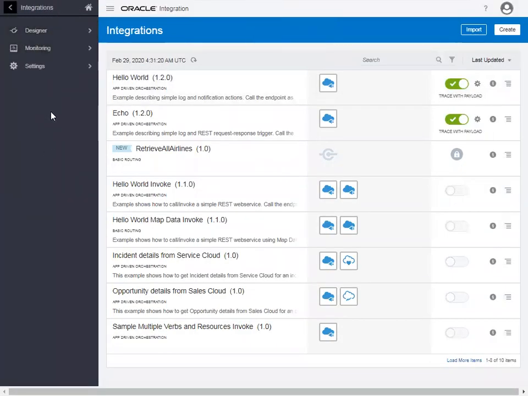So in the integration, we have three things. One is the designer portal, the monitoring portal. Other one is the administration or settings portal, where you need to mention appropriate settings for the purpose of certification and integration between the API platform and other things. Now, coming to the designer portal, this is a place where, as a developer, you design your integration.